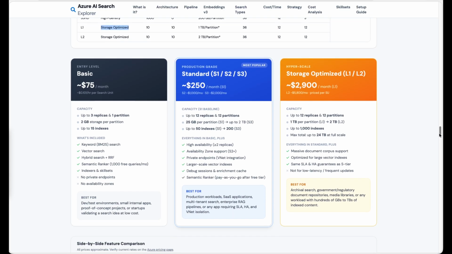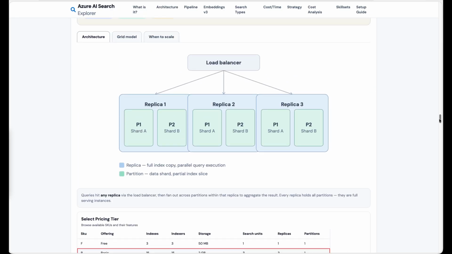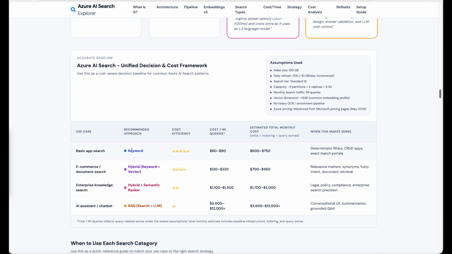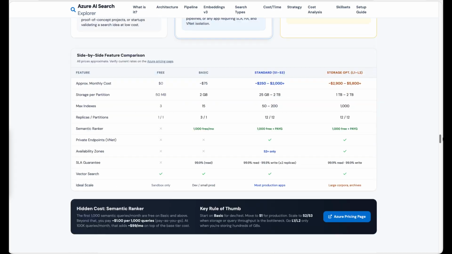So if you do a simple calculation here, the basic search will be about $75, the standard search will be $250, and the storage optimized will be close to $3,000. Again, this is just a very foundational price. It is not everything. You have to add up everything to come up with some calculated numbers. We already discussed that, right? The basic search SKU itself is not going to cost you much, but the additional things that you add on top of that are what is going to cost you the additional money.